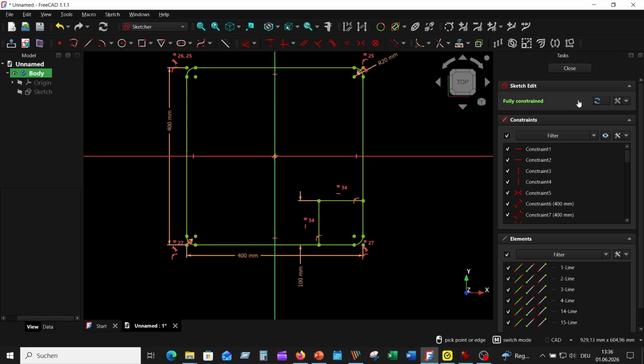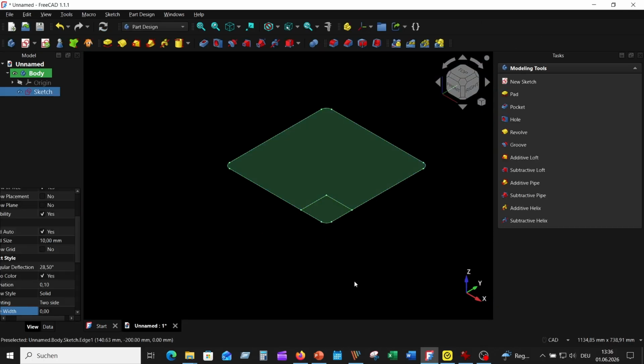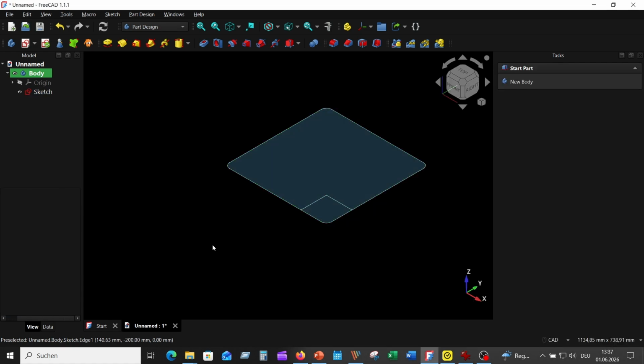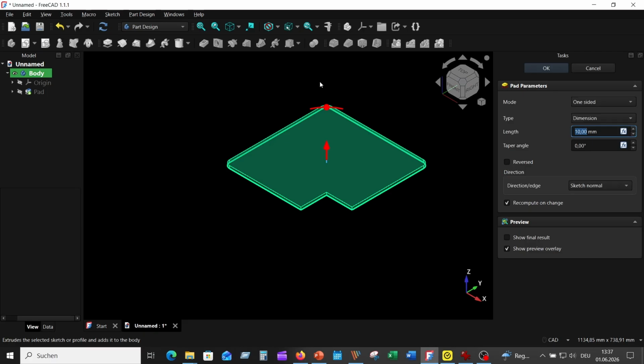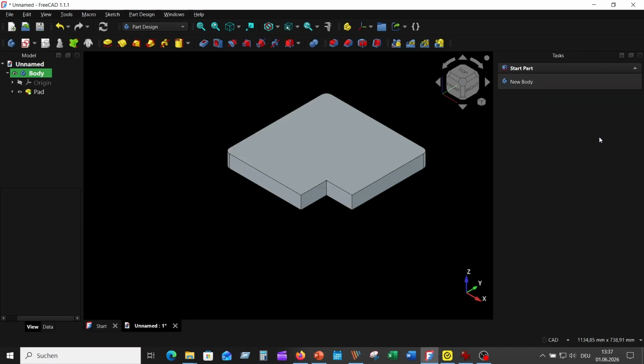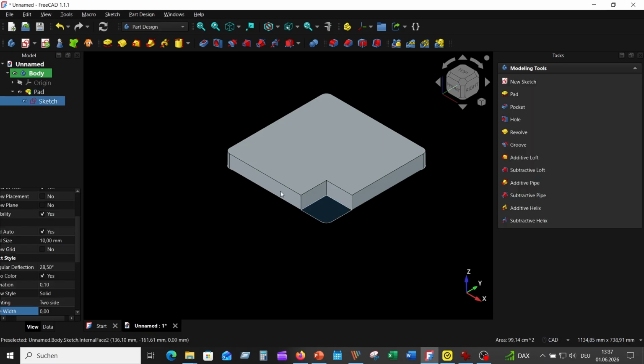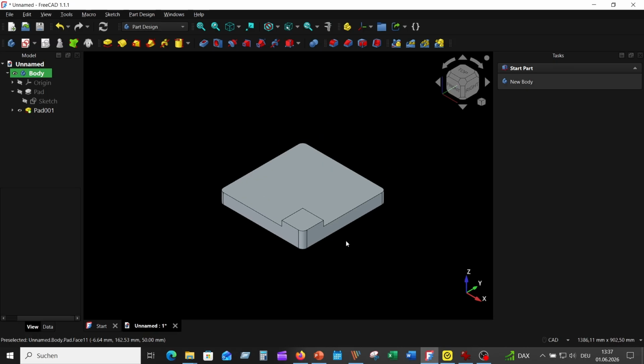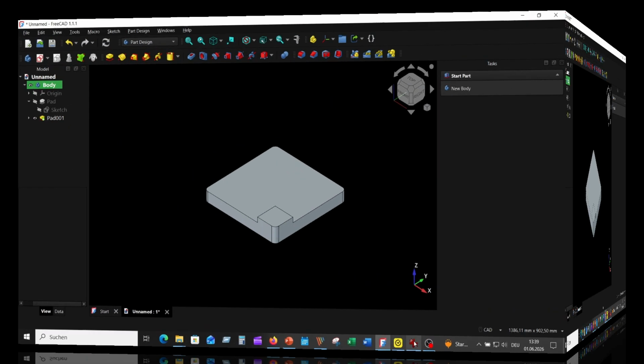The sketch is fully constrained, then close the sketch. Select the bigger part of the sketch and extrude it by 50 millimeters. Next, hide the sketch and then select the small sketch and extrude it by 75 millimeters.